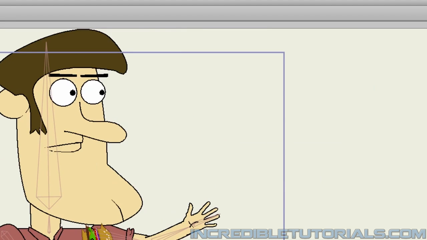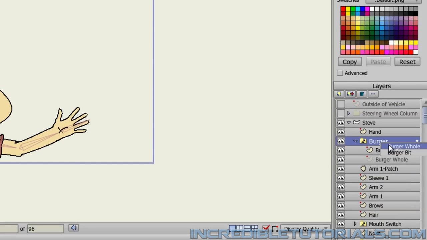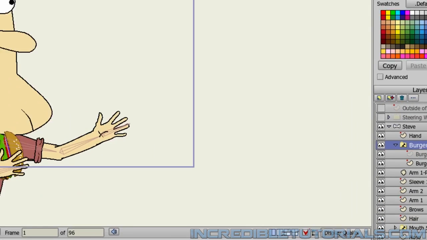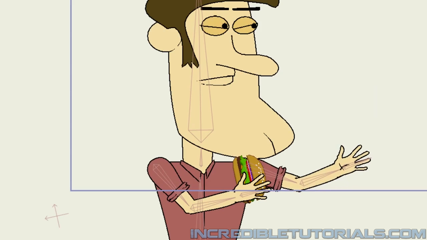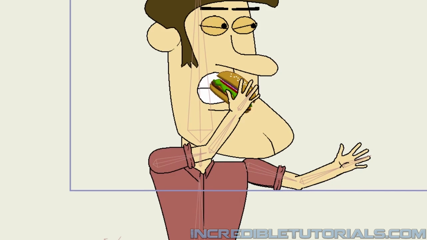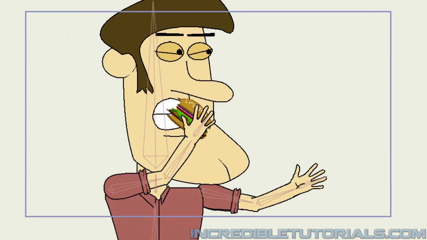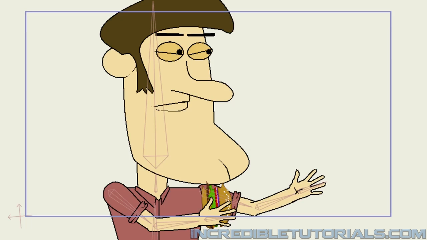Now on frame 1, we of course want the burger to be whole. So we'll just right click on frame 1 and choose whole. And then where he's driving, and then he takes a bite right here, we'll then at that point want the burger to be bit. Then he brings it down like that.